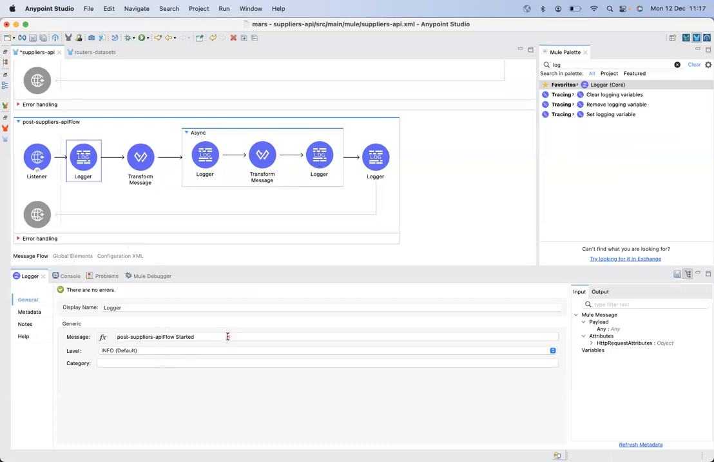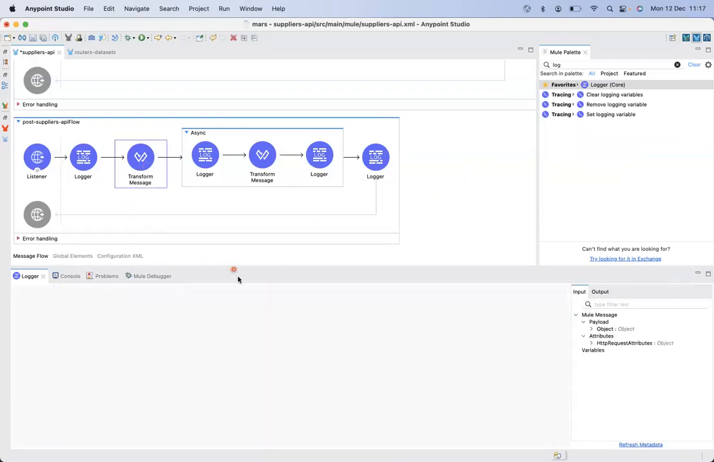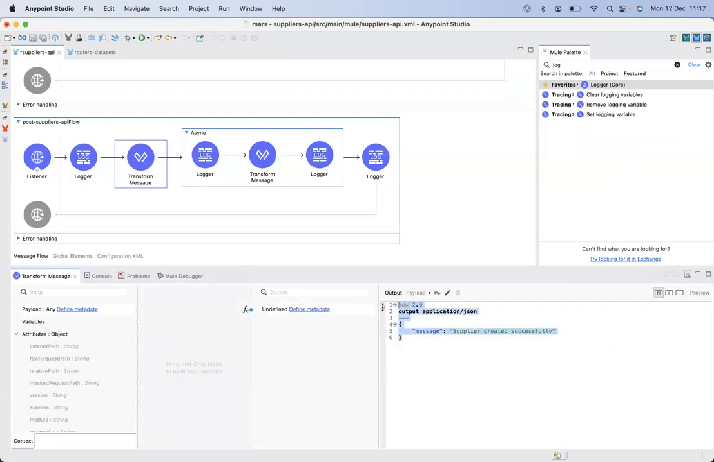So I have added a logger, started and completed, and one transform message to indicate that the supplier is created successfully. And once I get the success response, that means it will move further in the flow. If there is any error, then this component will fail and the error will be returned. That's why I have added this component.